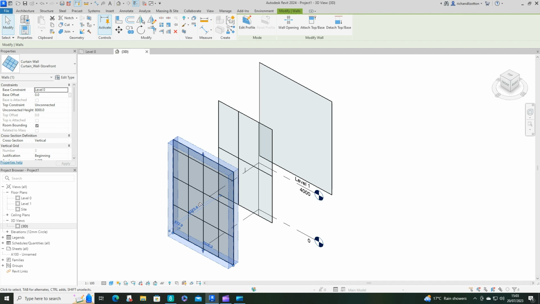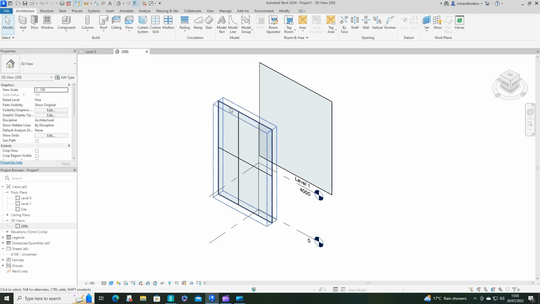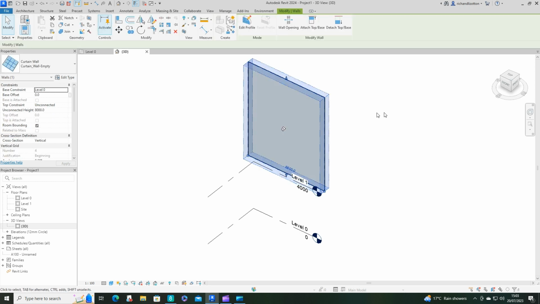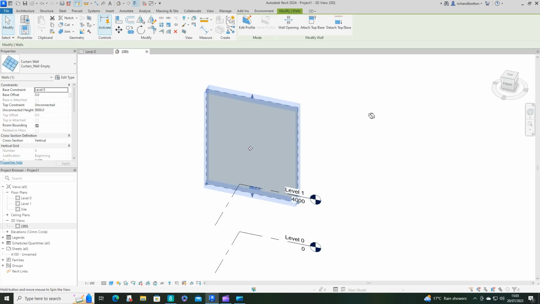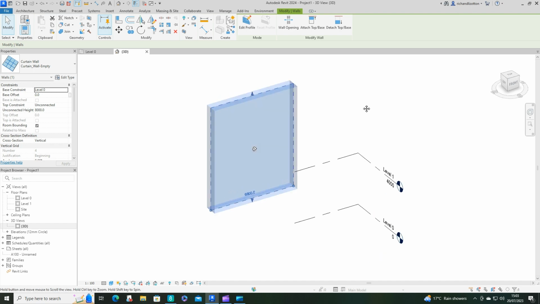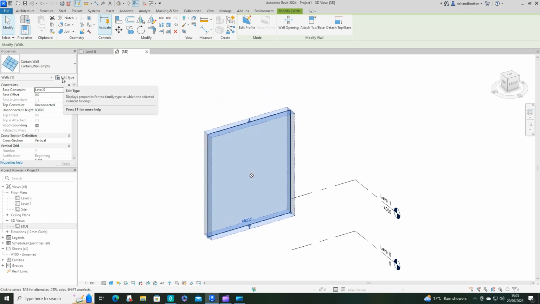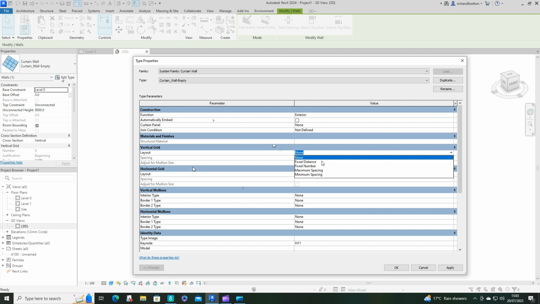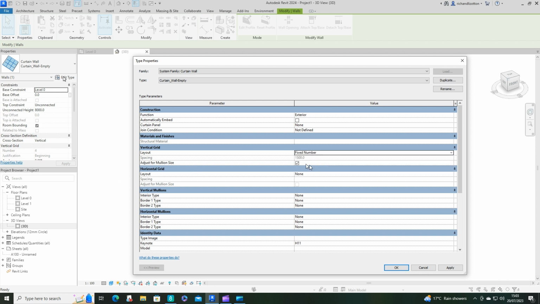So let's just delete a couple of these now, and we'll just go back to this blank one by here. So let's click on this, and what we want to have a look at now is if we go to edit type, and we can see there's a whole range of different options. So first of all, we're going to have a look at the vertical and horizontal grids. So when we click on the horizontal, we've got fixed distance and fixed number. So let's start off with a fixed number.